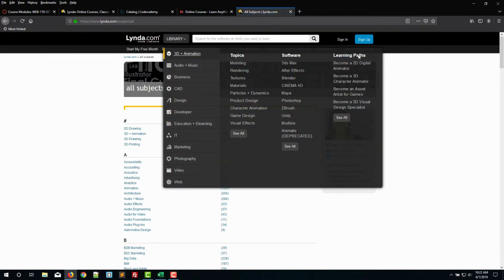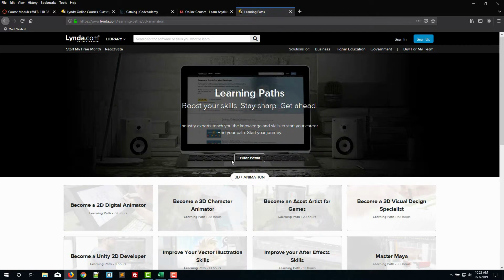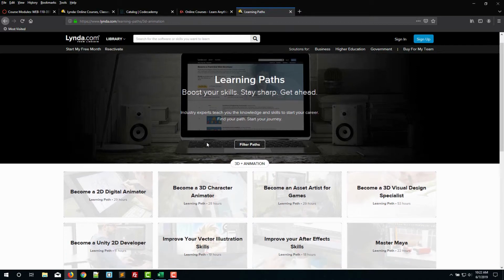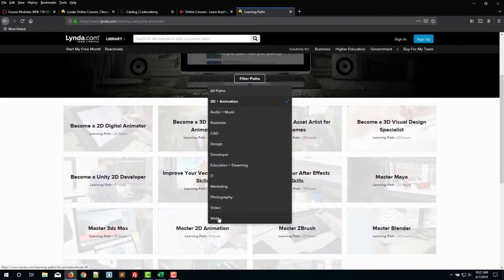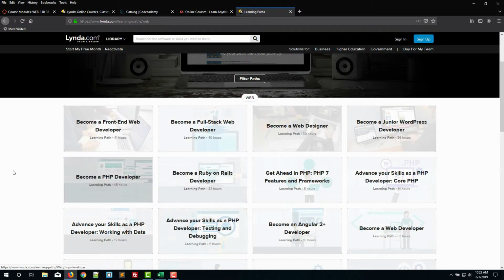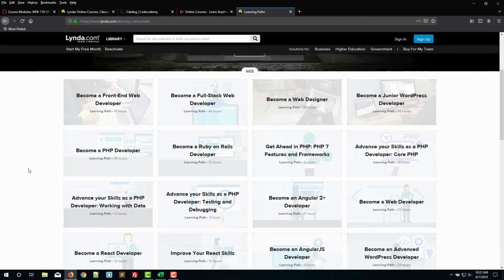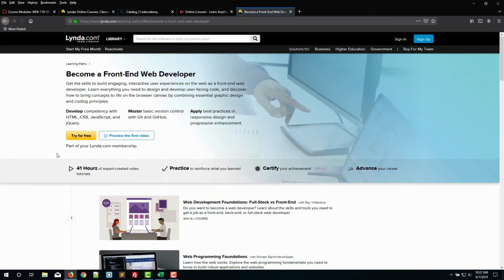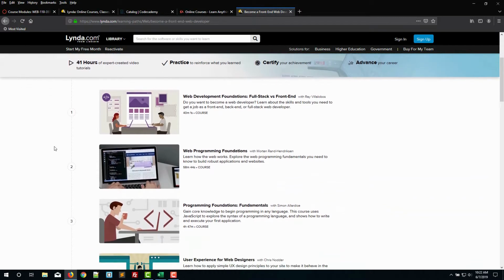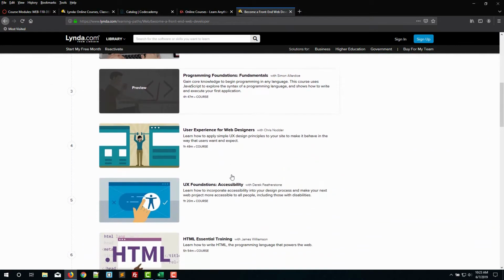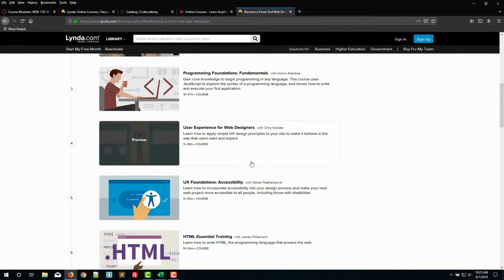They also have these learning paths. So we can click on this. This kind of takes the courses to the next level, depending on what potential career path you might be interested in. So we could go to web. Let's say you are interested in becoming a front-end web developer. They have a bunch of videos and courses already prepared, so it's kind of compiling a bunch of them together.